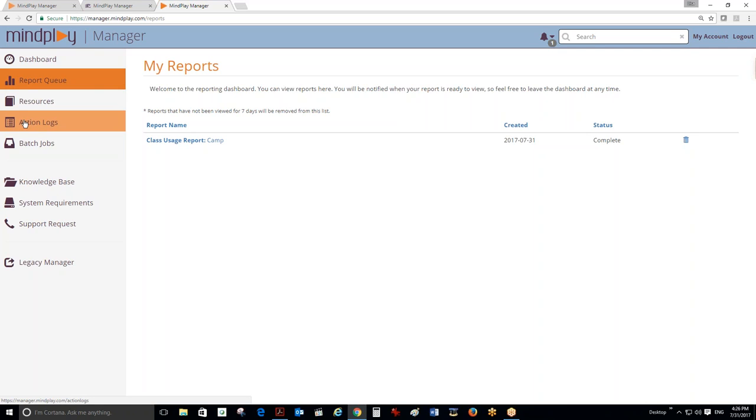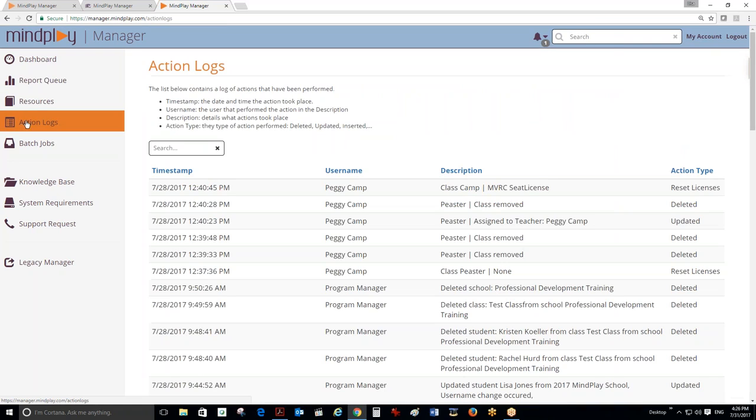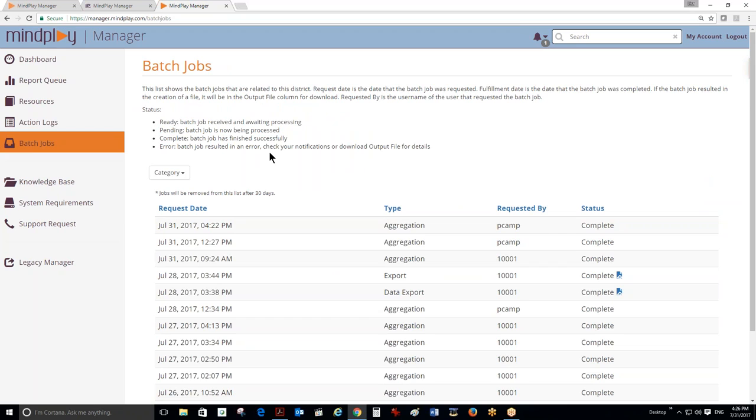Action log, you're probably not going to use that very often, but this will tell you information about who's logged in, when they logged in, what actions were done to your class. You can see if somebody deleted students or added students. This really is something the program manager will most likely use, as well as MindPlay personnel, to identify what happened within that system. Batch jobs tend to be for the district as well. It's pulling up these large files. It'll be for adding and deleting large numbers of students, so you probably won't do that at the class level.